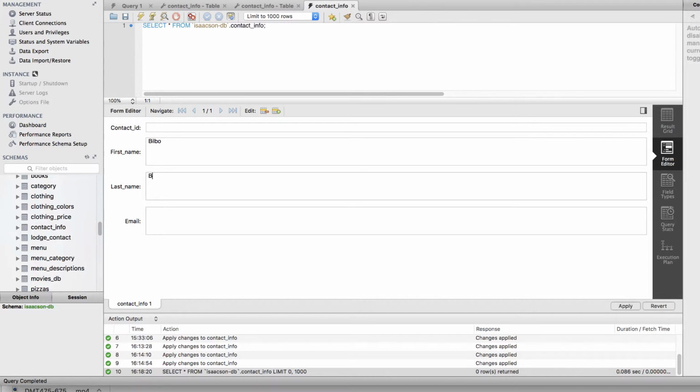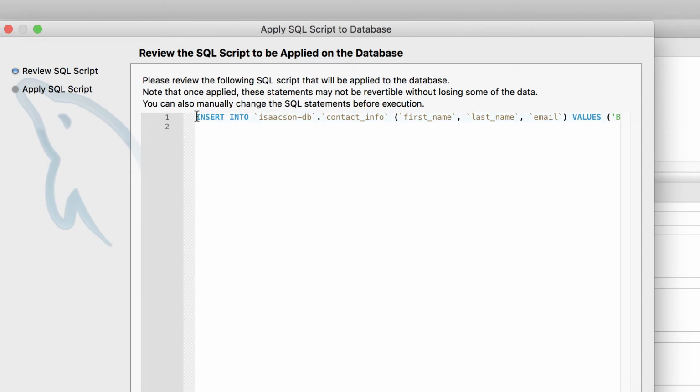We're going to go to the next one and we're going to give him an email address, bilbo@theonering.com. And when we are finished, we can click apply. You'll notice that it gives us the same kind of information that we were receiving before when we were creating the table. But now this is saying insert into the database. So in this case, my database, into the table called contact info.